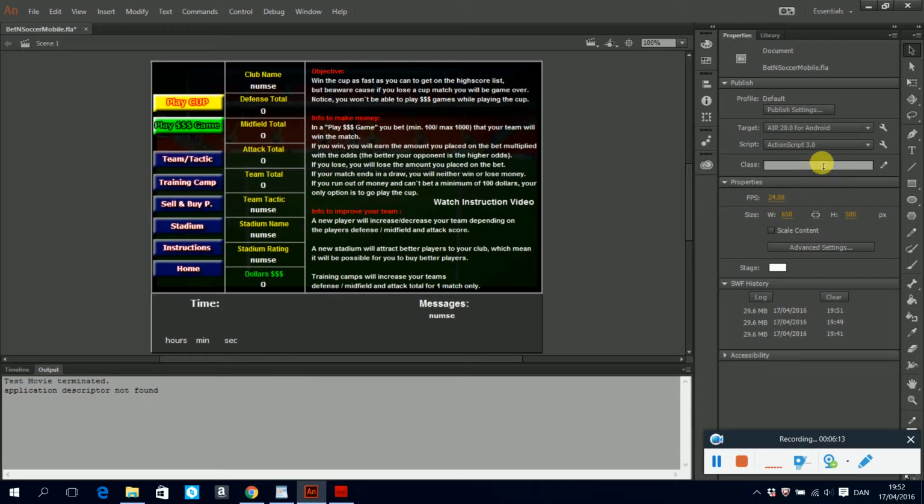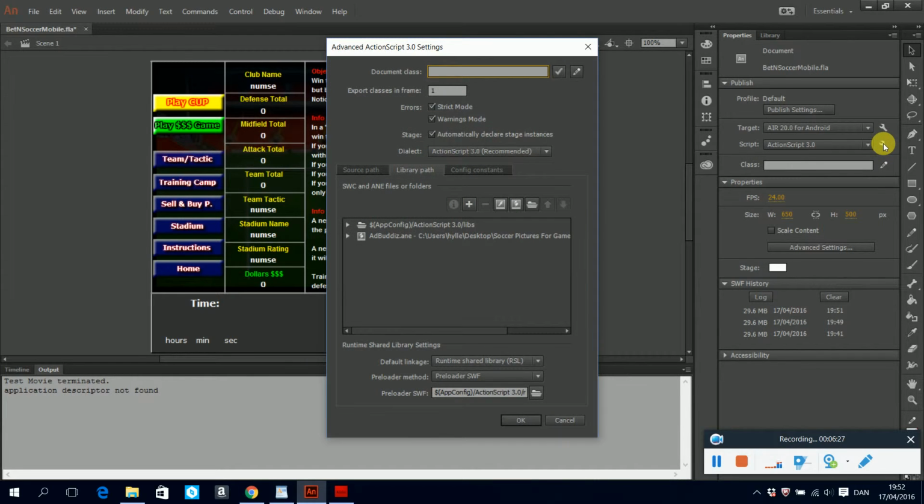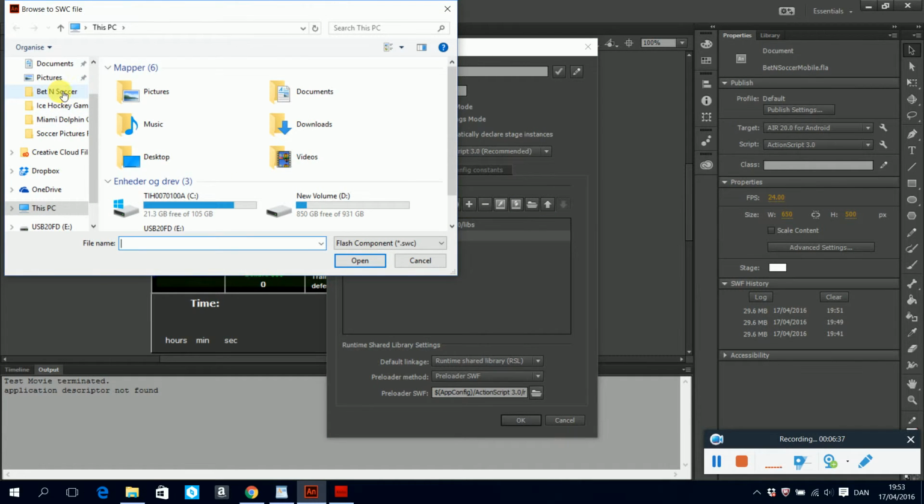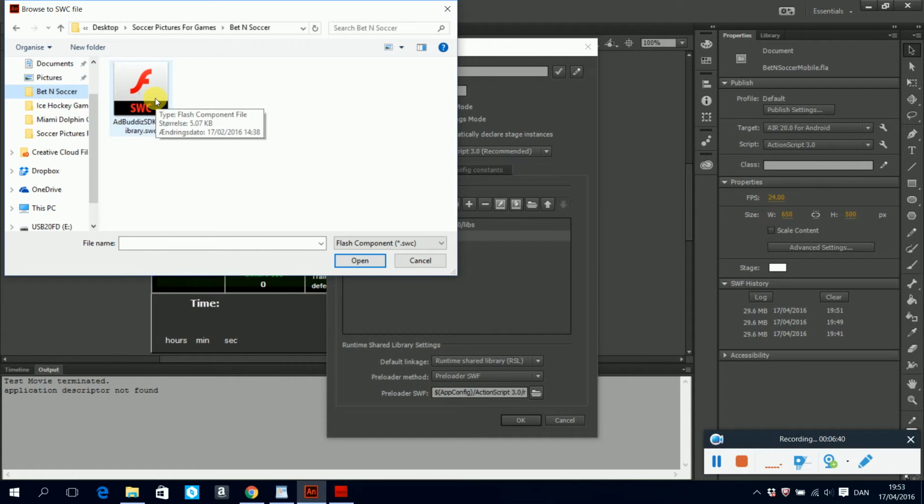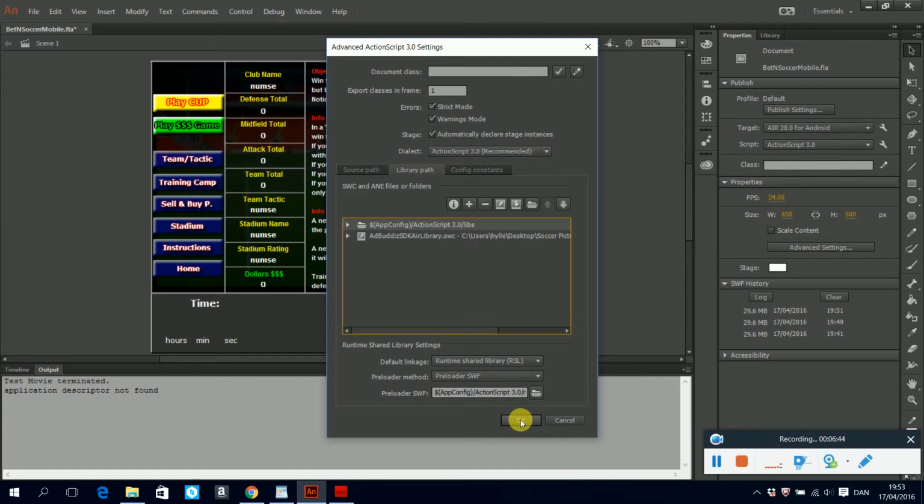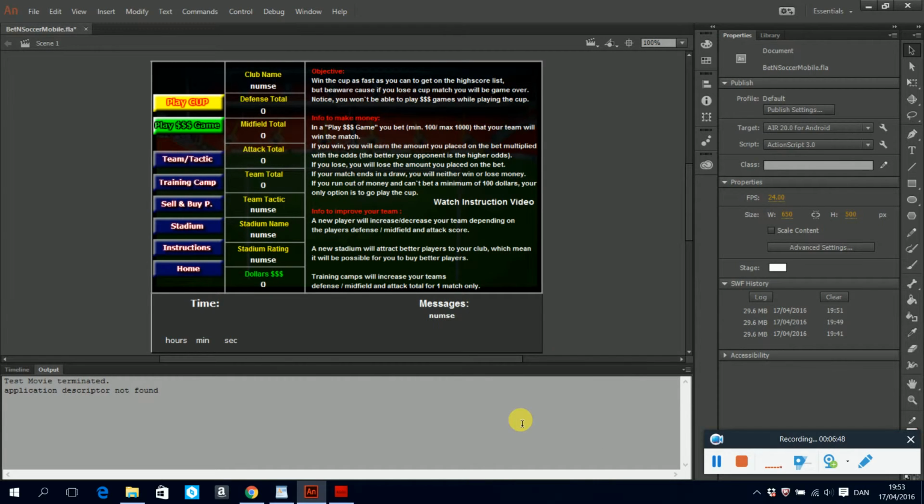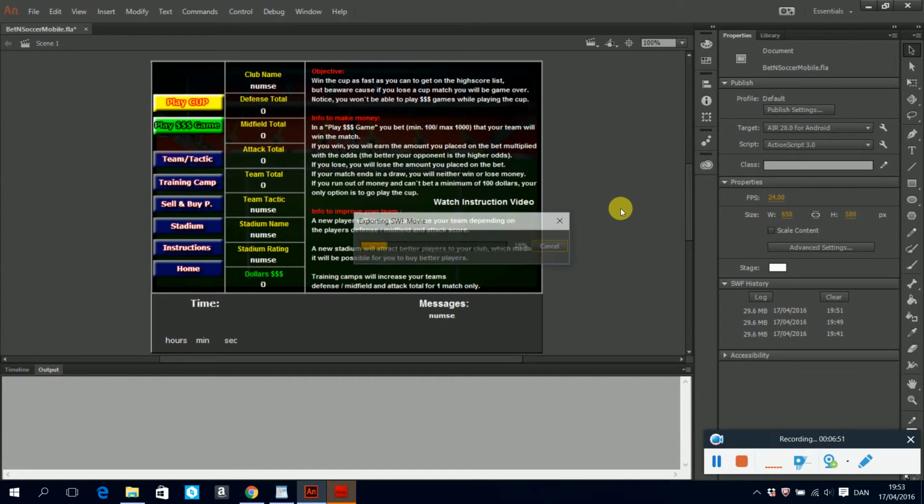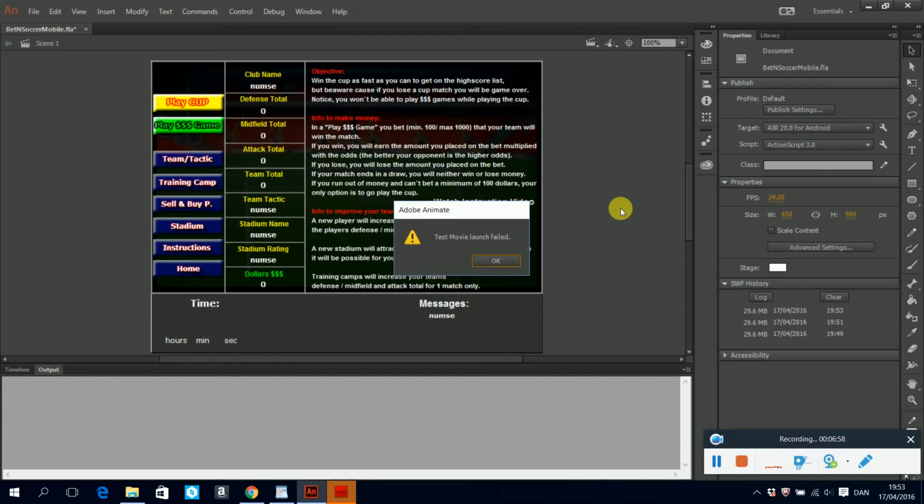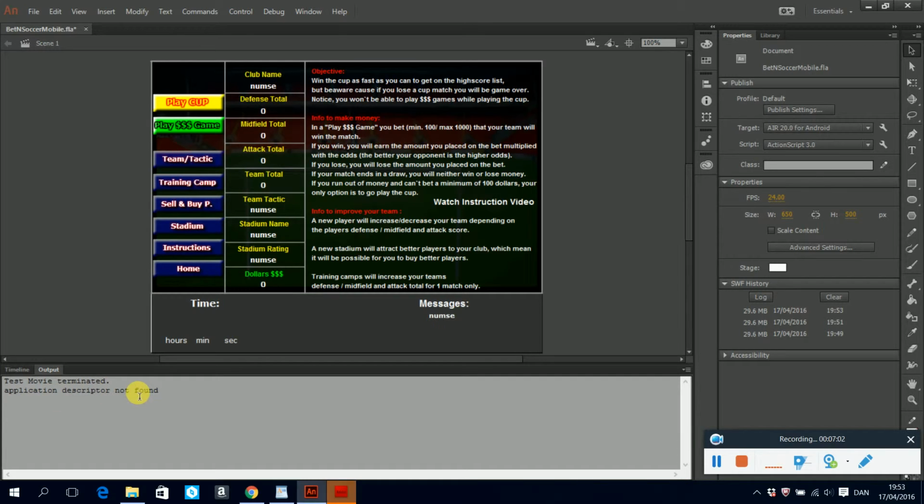Anyway, some people say, I read on the Adobe page that the ANE file could be a problem, so you should use a SWC file when you are on the Flash IDE. So I thought, you know what, that might be the problem. So if I take this one away, and we add the SWC file, which we got here, then I was thinking, you know what, this one might work, but it doesn't. So it didn't really matter. It didn't work at all. As you can see, test movie launch failed, and we got exactly the same problem as before.